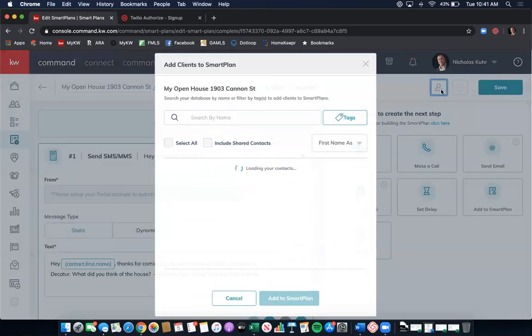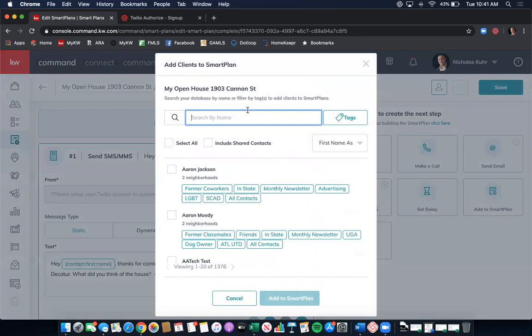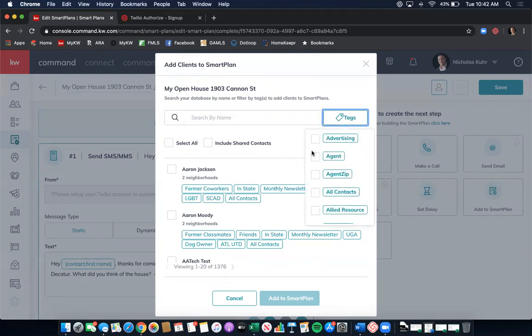If I wanted to, I could start adding the contacts that I want to add to this 1903 Cannon Street one. A great way to do this as well is to create a tag specifically for 1903 Cannon Street. So if I've met someone at that open house, I can just easily search for that tag. I don't have a tag for this open house, but as you're adding contacts into your database, a great thing to keep in mind.